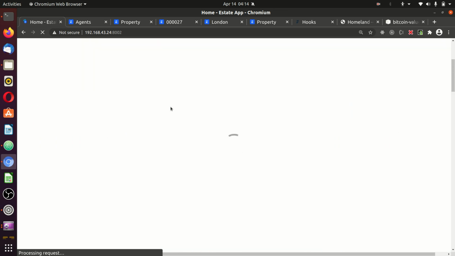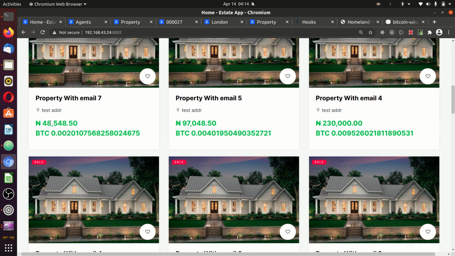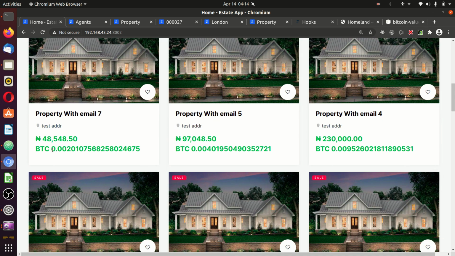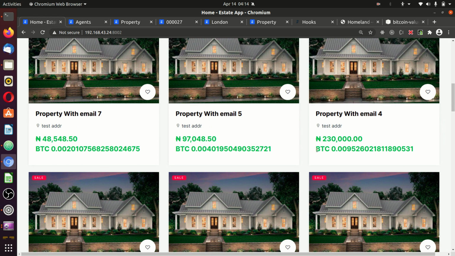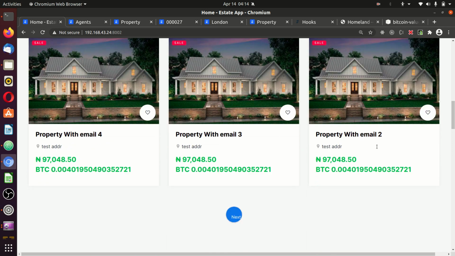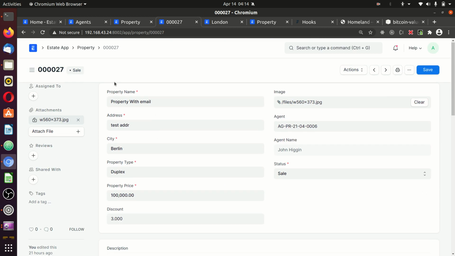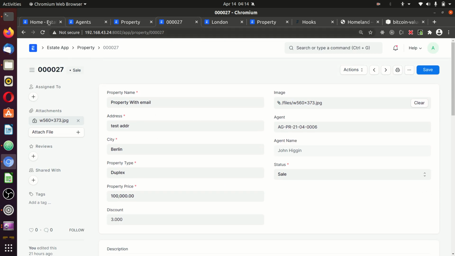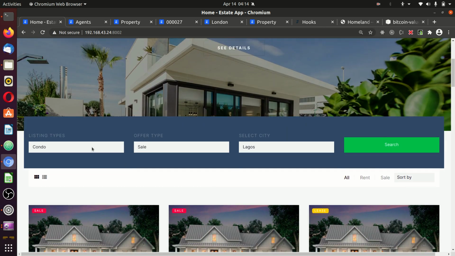Yeah, you see the current price in BTC. Here we have 48, and you see the price is different, 0.002. The 97 is 0.004, and the 230 is 0.009. I think you can see the difference. And how about changing the value? Okay, how about also trying to make a search and see if that will reflect as well.